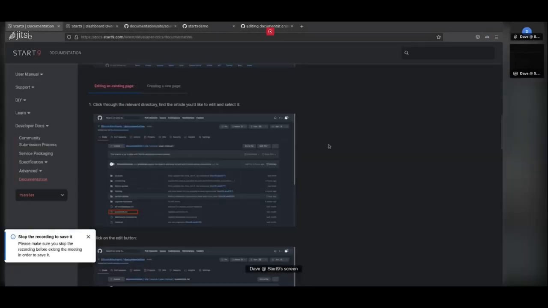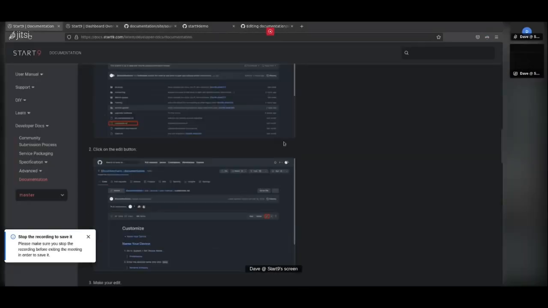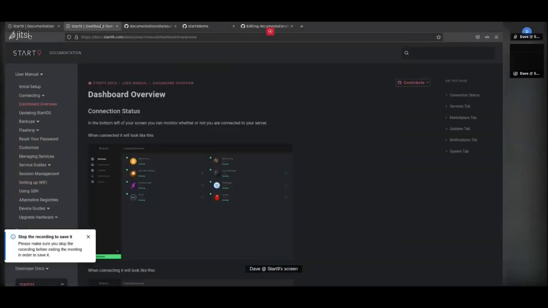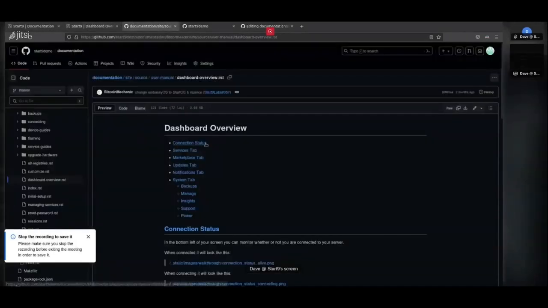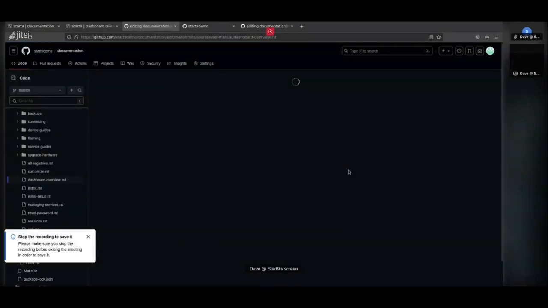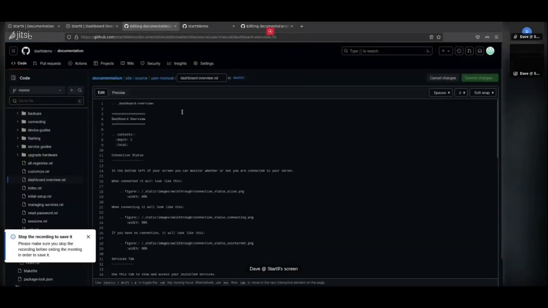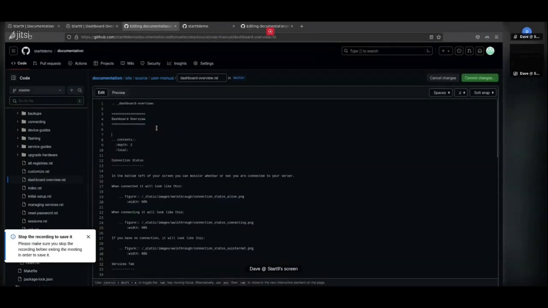Okay, and now that we've found that, let's check our guide. And we're going to go ahead and click the edit button in the corner. So we're going to find that pencil icon and go ahead and edit the file. So let's put in our description here. And let's just say this is a walkthrough of the StartOS dashboard.